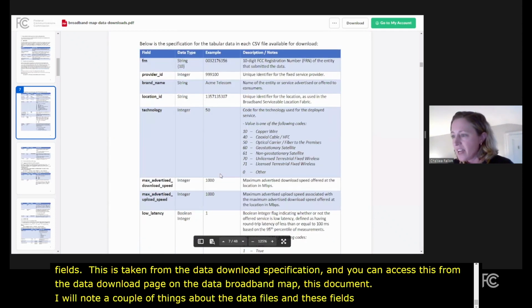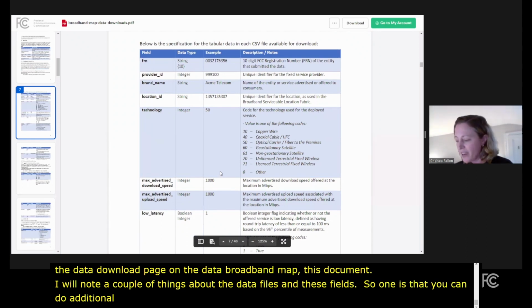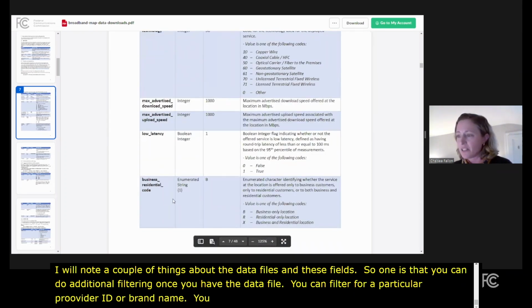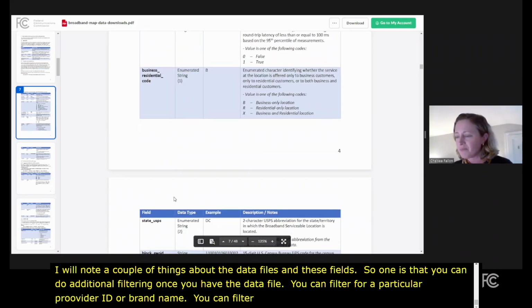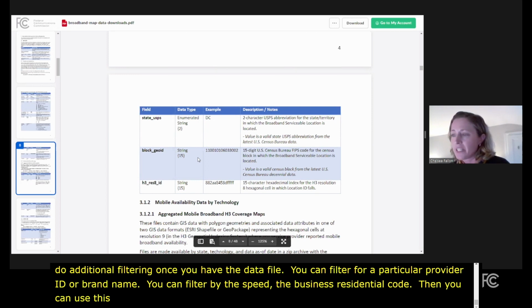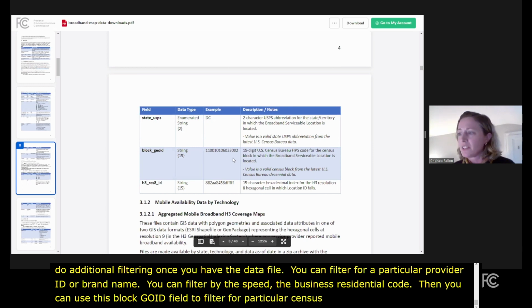So one is that you can do additional filtering once you have the data file. You can filter for particular provider ID or brand name. You can filter by the speed, the business residential code. And then you can also use this block GeoID field to filter for particular census geographies. So this has the full 15-digit code for a census block.